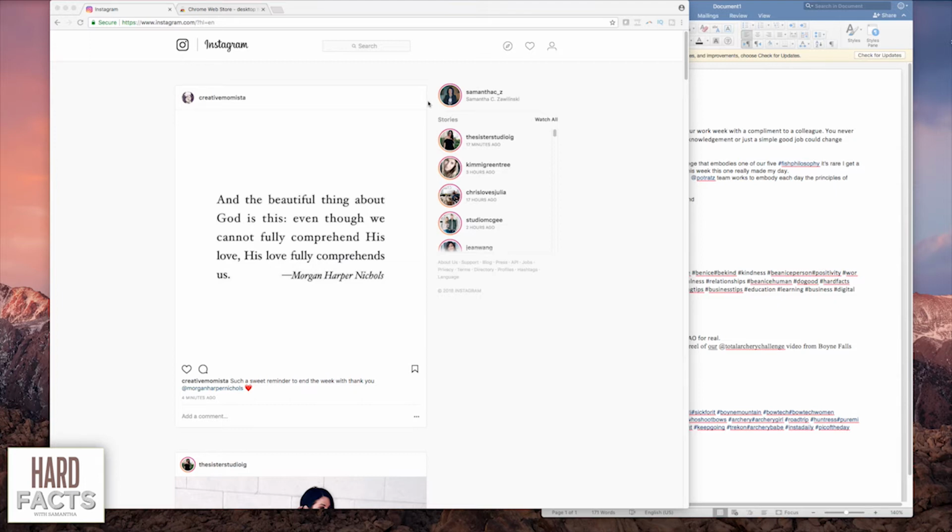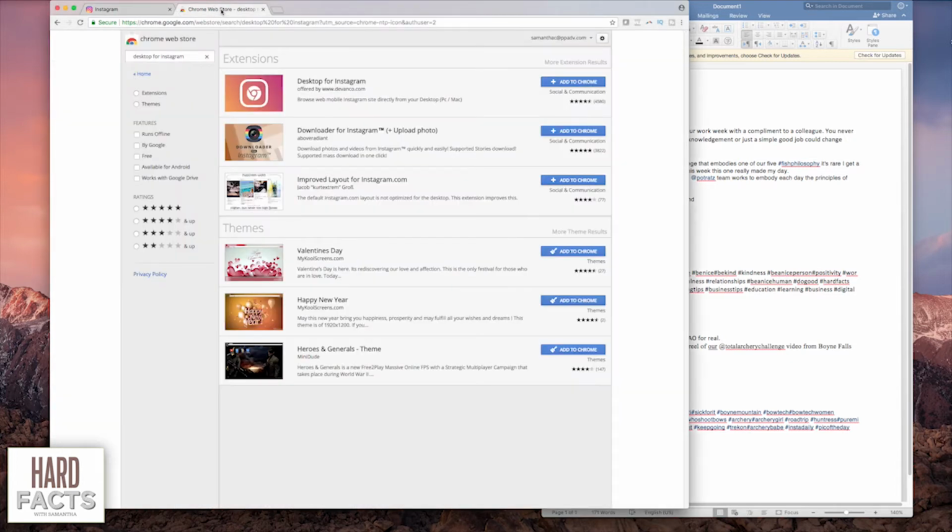But the first way I'm going to show you is via a Chrome extension. So if you head over to the Chrome store, you'll go to chrome.google.com, as you can see up here, and type in desktop for Instagram. Now, I've already done this, and the extension that I'm going to recommend you add is desktop for Instagram. So this first one that comes up. Super simple. You want to go ahead and click add extension and then authorize it to do so.